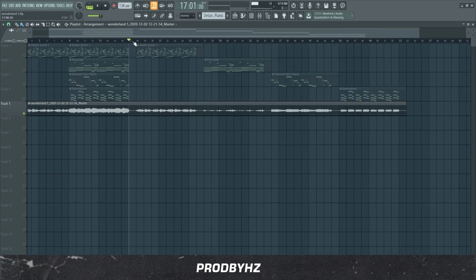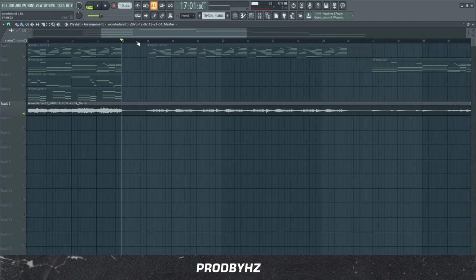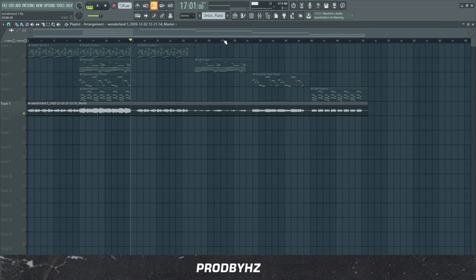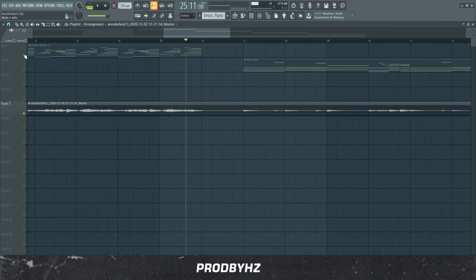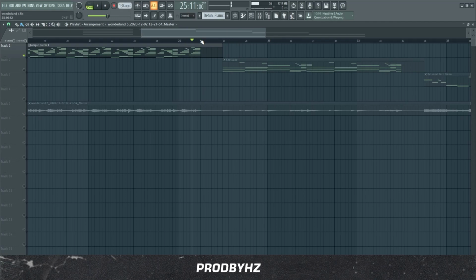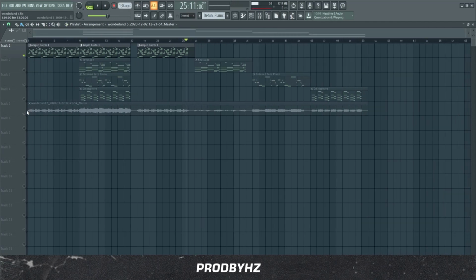So yeah, just leave like a 1 bar gap. Sometimes I like to let the reverb sit and dry out like that. But anyways, this is what I added to the master.